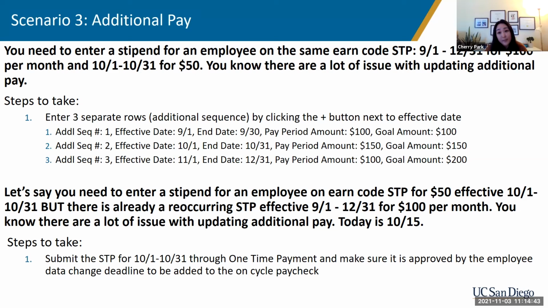If you try updating the additional pay to add an additional sequence, you will notice that the existing additional pay will update and the goal balance will clear out. You can choose to update the goal amount by subtracting what was already paid out, and theoretically, the end date should stop it from issuing any payments after the end date, but you will still need to closely monitor to make sure there is no overpayment. It will be much cleaner just to submit a one-time payment for October.